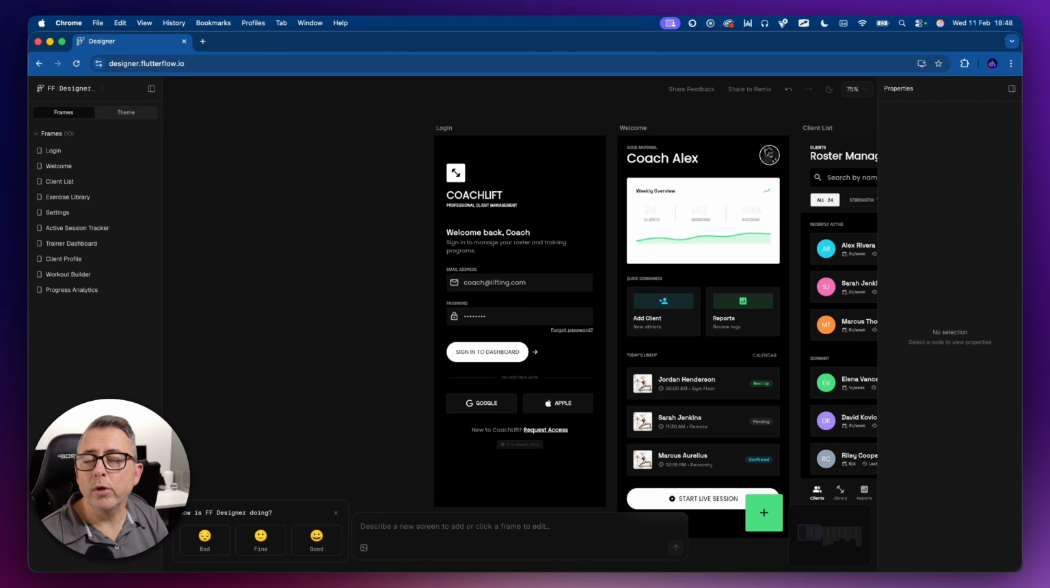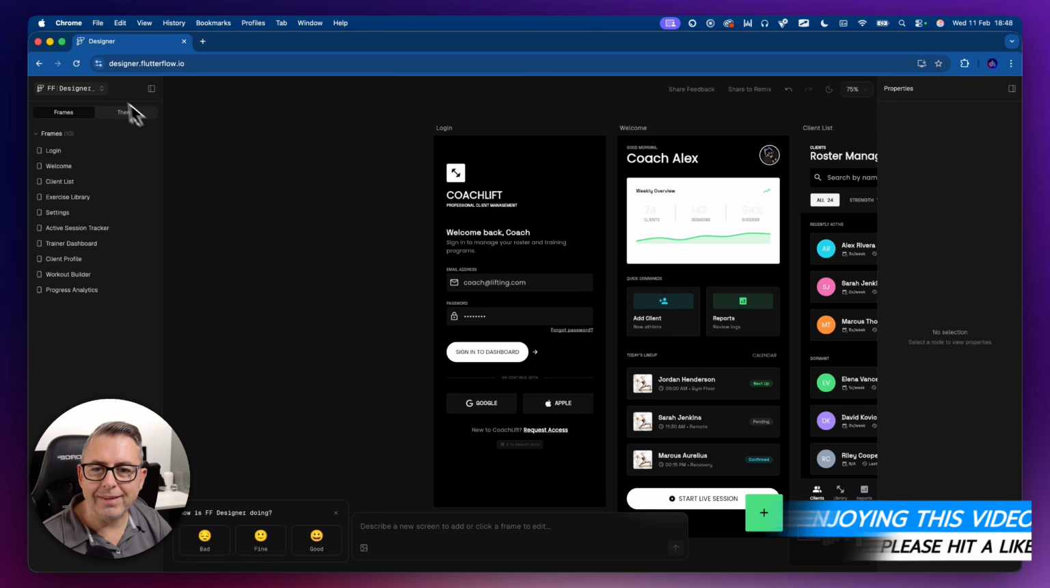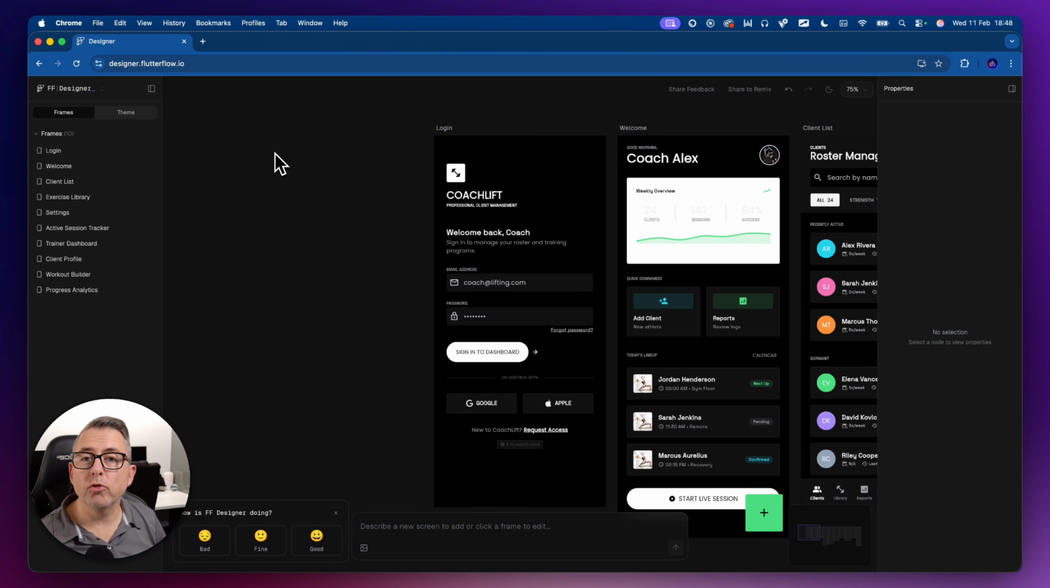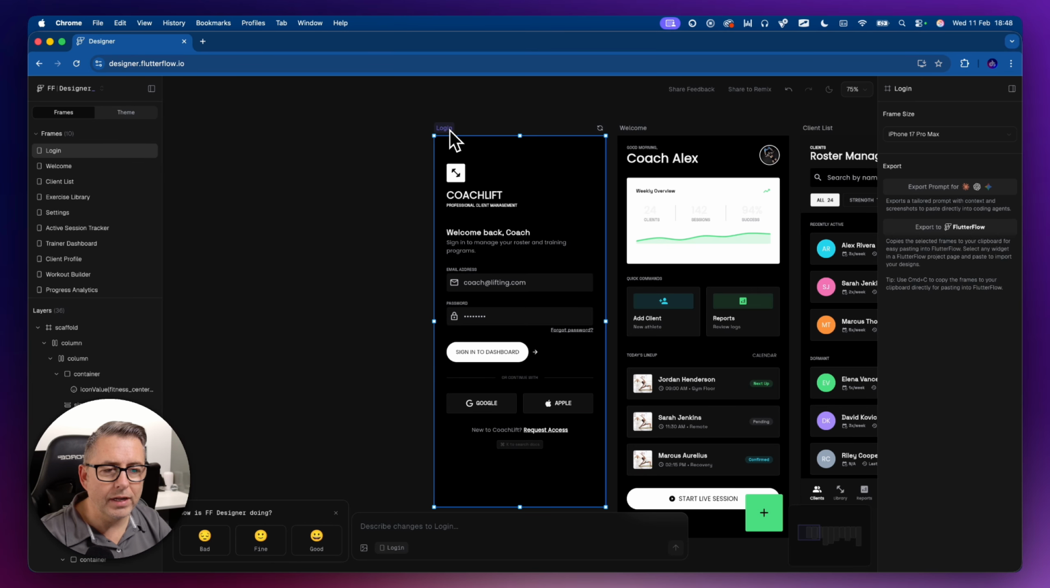Okay, so let's try exporting some of these screens out. I've just come out of full screen view because there's an issue accessing this particular dropdown, which we'll come back to in a second. But let's say, for example, that I want to export a single screen and move it into FlutterFlow. What I can do is click on the login name up here, the page name. And on the right-hand side, you've got this option to say export to FlutterFlow. So let's just try bringing that single screen in. Let's say export to FlutterFlow here.